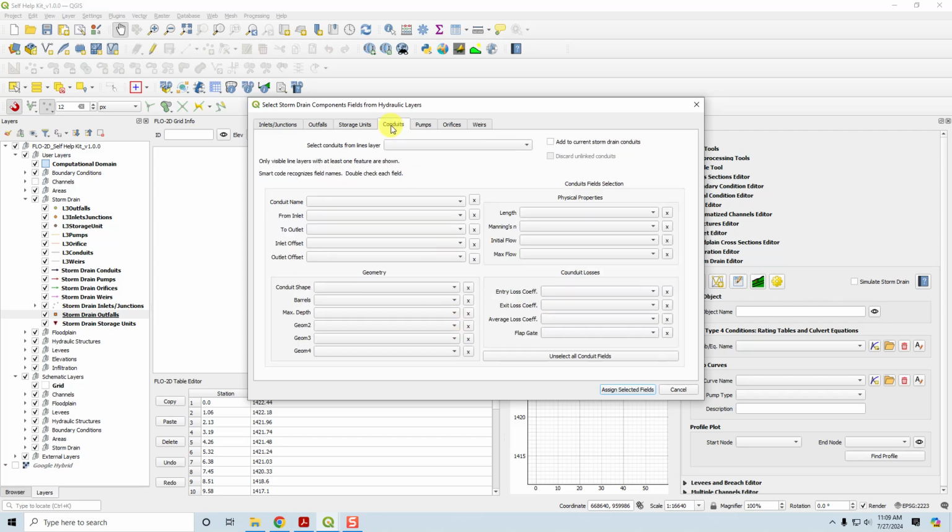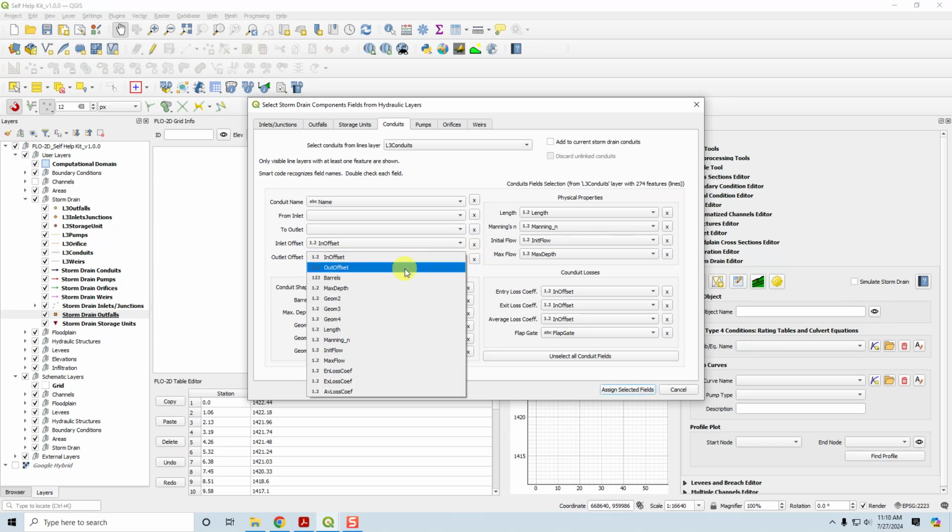Okay, conduits. Now for all these, these are the links. So these were the nodes, and these 4 are links. So we will click conduits, and for all of these 4, you no longer need the from or to nodes. We will be filling those in at the last. Okay, so the name is okay. Inlet offset is good, but that one's wrong. So we're going to change that one.